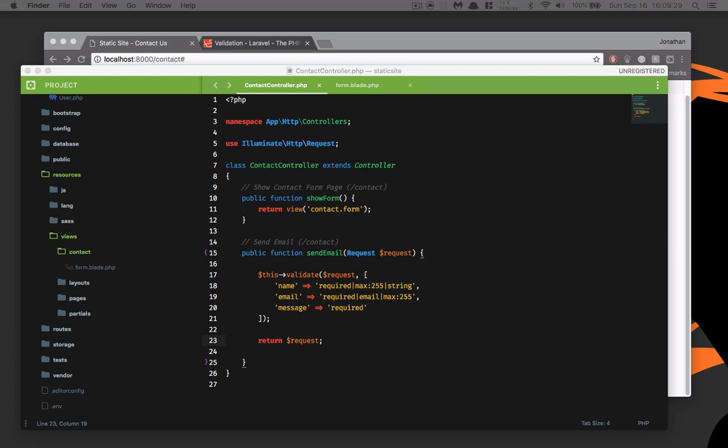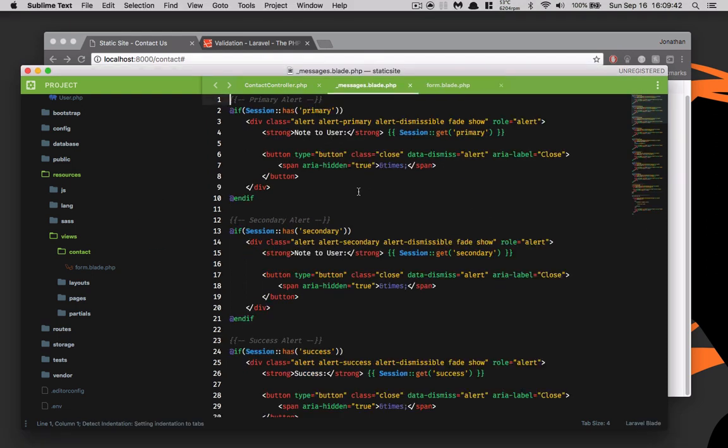So let's see here, component, or that's not components. We want partials, and then we want global. Yes, global. Here we go. Boom. Okay, so this messages.